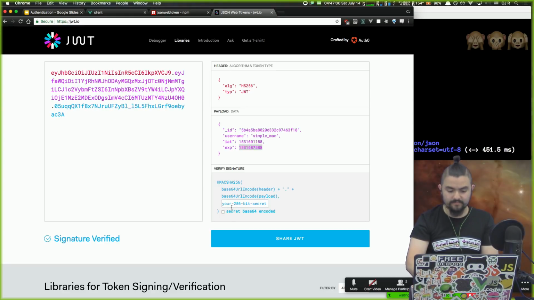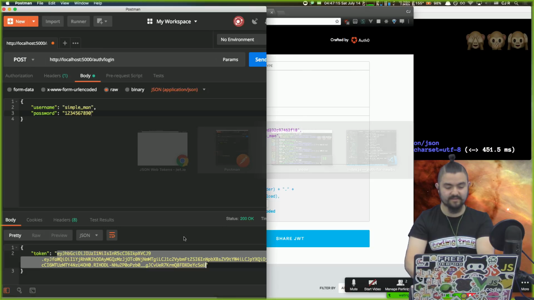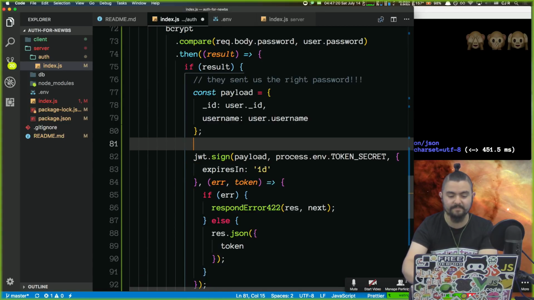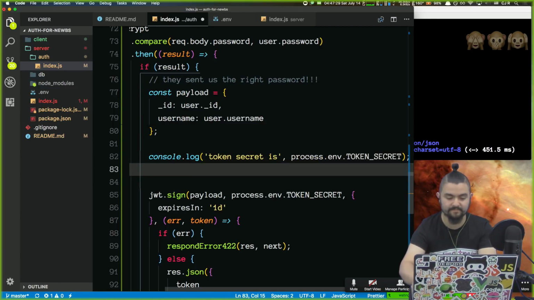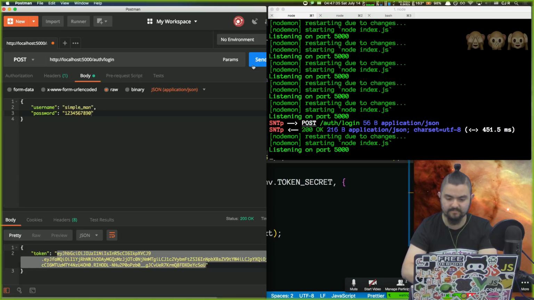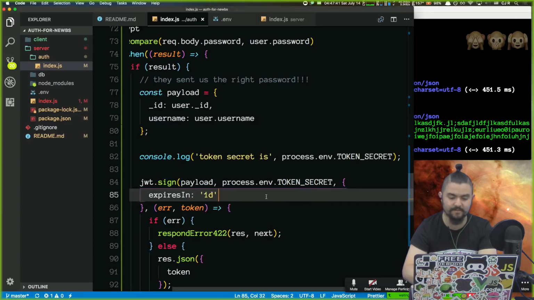So I think their website is broken because I'm putting like an invalid signature in here and it's actually saying that it's verified. That's just not right. Let's double check that we actually are passing in the token secret. So when a request comes in, I'm just going to say token secret is, pass that in. So we should see, yeah, so this big long thing that's in our .env, and that's what's being used to generate it.